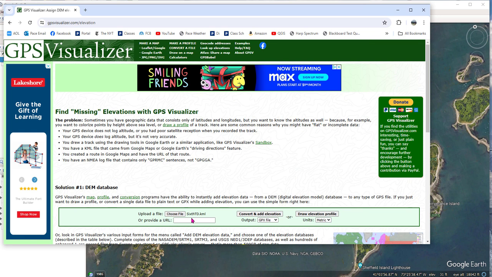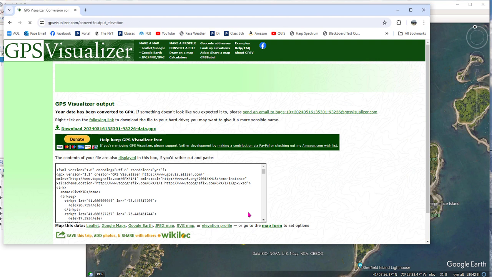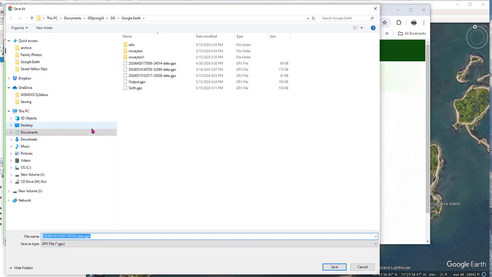And I chose the file, and now see it's there, and we're going to convert. What we want is a GPX file. We can look and see what else is there, but GPX, convert and add an elevation. Now it's converted it. Yes, thank you. And here's the file that you can download, and we're going to put it into here. It's going to have the date, today's date, the 16th, and not the 14th or last month. Okay, we'll save that.